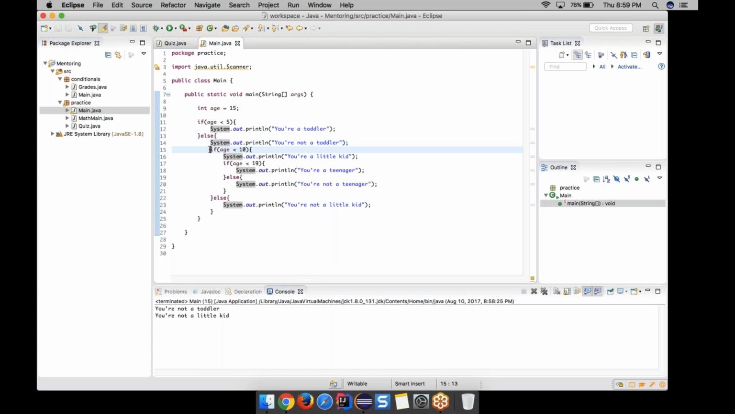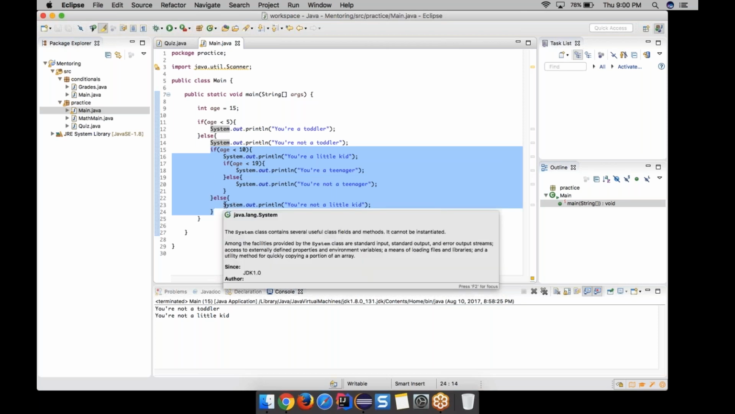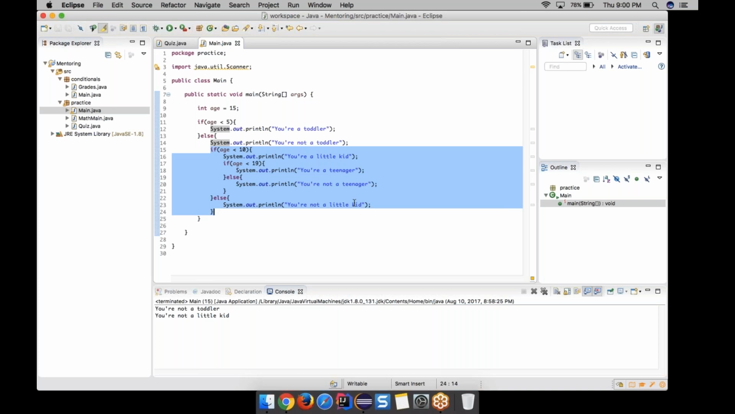But now it comes to this if statement. Where does this if statement line up? It lines up with this, right? So this if else, now we're worried about this block. Now we say if age is less than 10, but what is our age? Our age is 15. So 15 is less than 10, that's false, right? So it's going to ignore all this stuff right here, the if else. It's going to move to this else because this was false, and it's going to print out you're not a little kid. Does that make sense to you guys now?